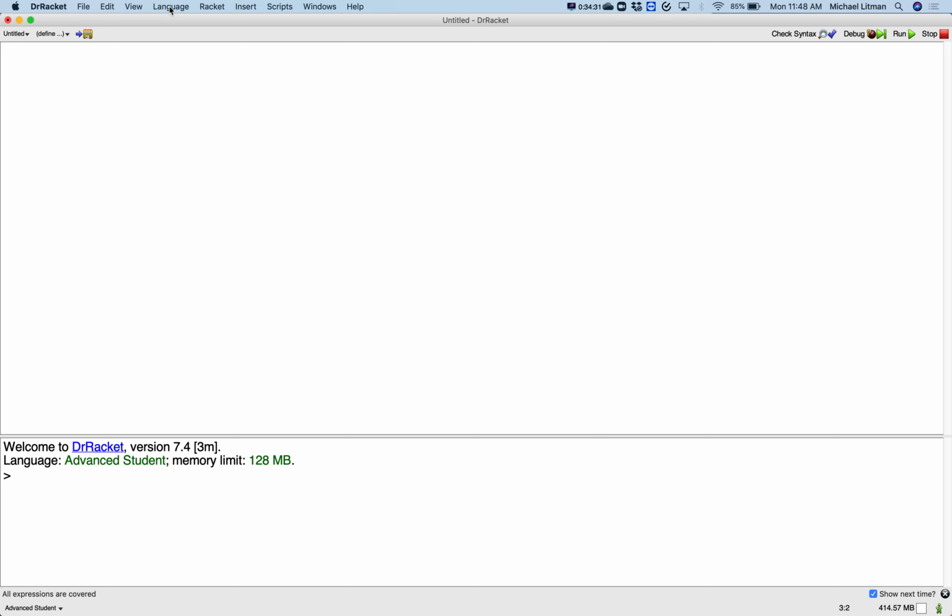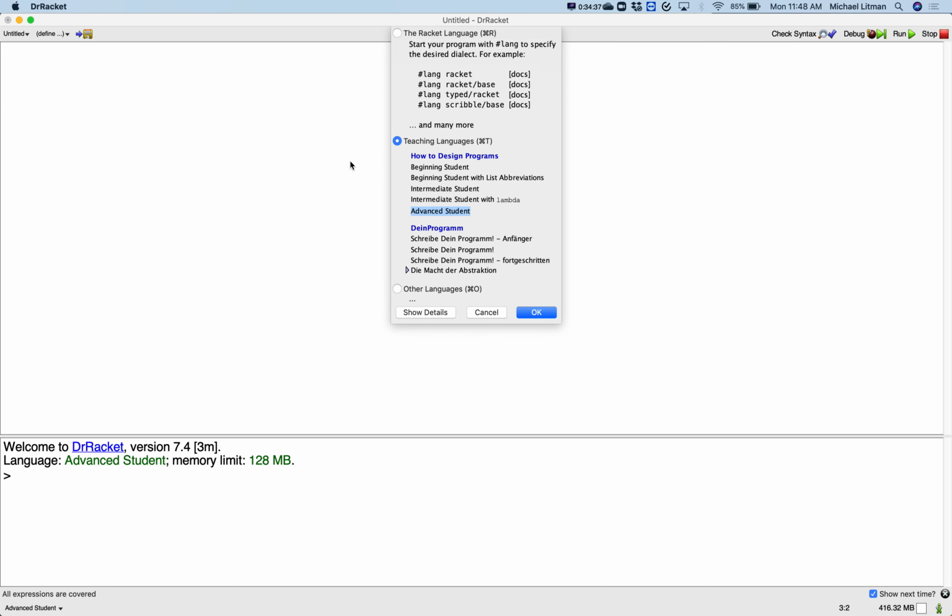So up top where it says language, if you go choose language, the default language might be beginning student or something like that. So you do want to go under teaching languages here and choose advanced student. The beginning student hides certain things from you. We'll have fewer problems with advanced student, so just choose advanced student right off the bat.